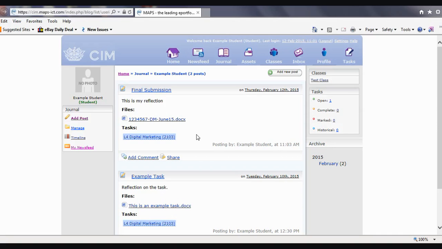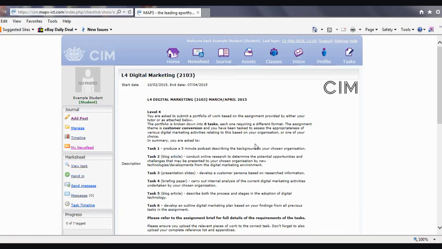So to do this, in order to submit your work, which you need to tag, again you go back to the journal. You then roll over the file that you want to select. Roll over the task that you want to select and click that file name which appears in the brown box there. This will then take you to the task checklist.